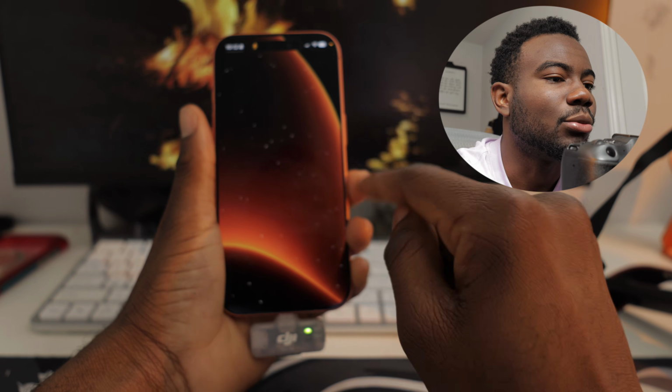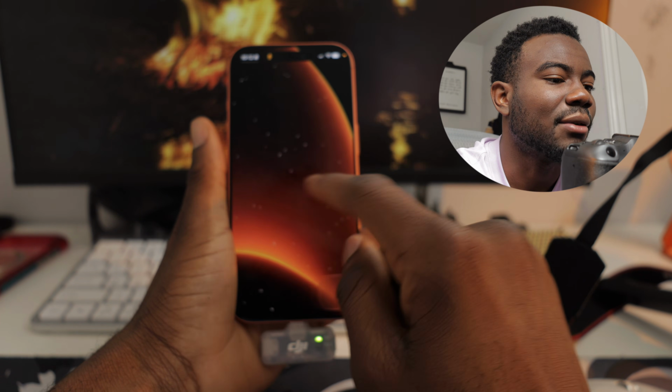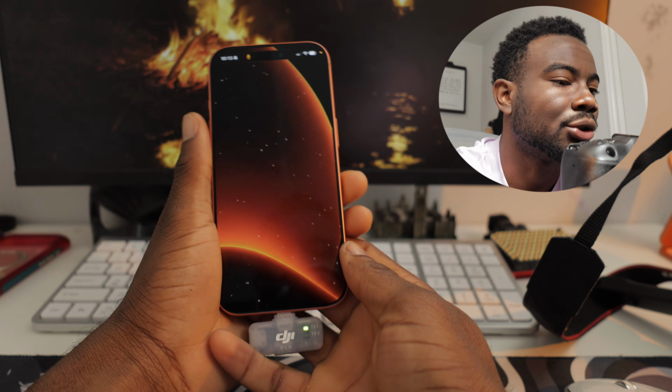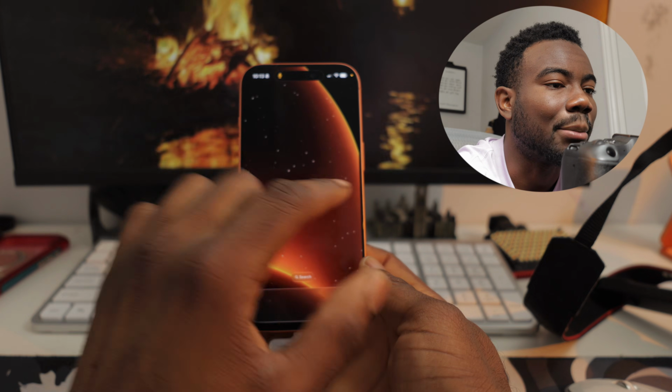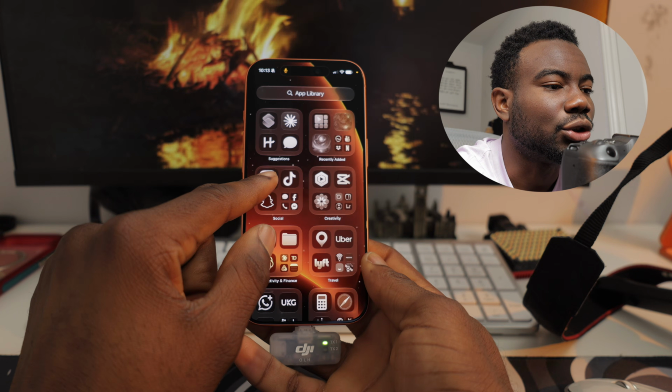Right here at the home screen, it is very empty. You can see I barely have anything. So I want you to do the same. Make sure you take all the applications right now and move them to the app library. I'm going to show you how to do that.